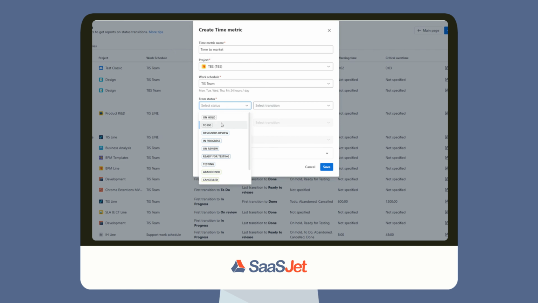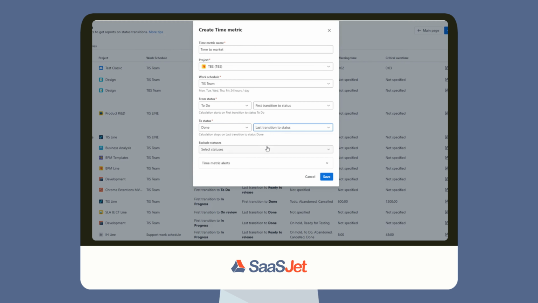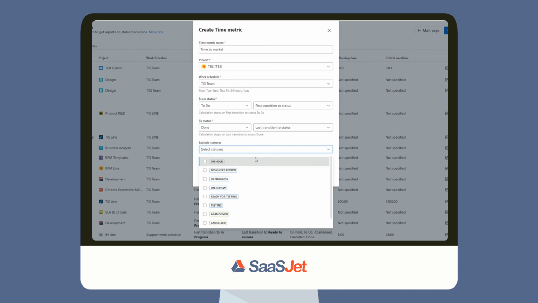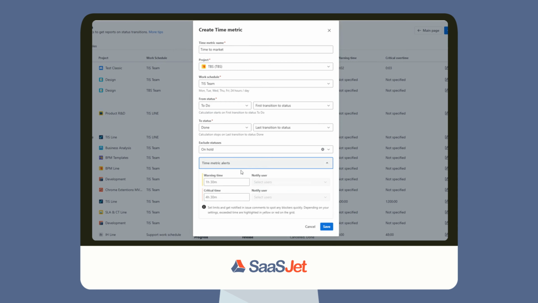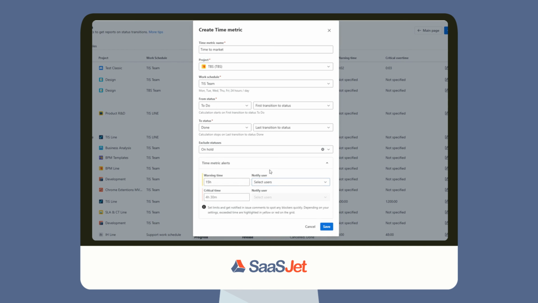Set the from and to statuses, and select first or last transition to determine when the timer starts and stops. Add excluded statuses, like On Hold, to pause the calculation when an issue is waiting. Set warning and critical alerts and assign users to be notified. Finally, click Save. That's all.